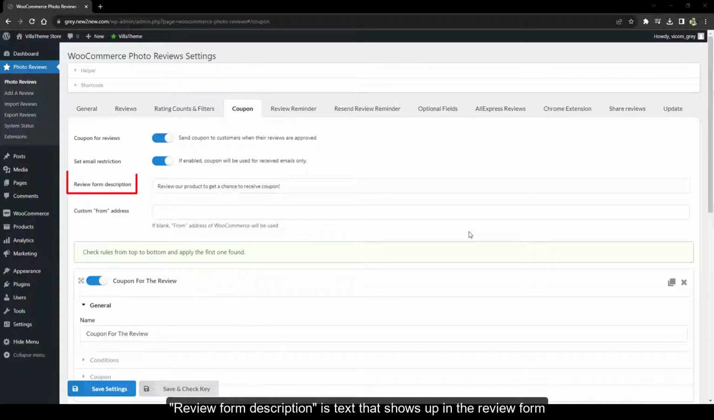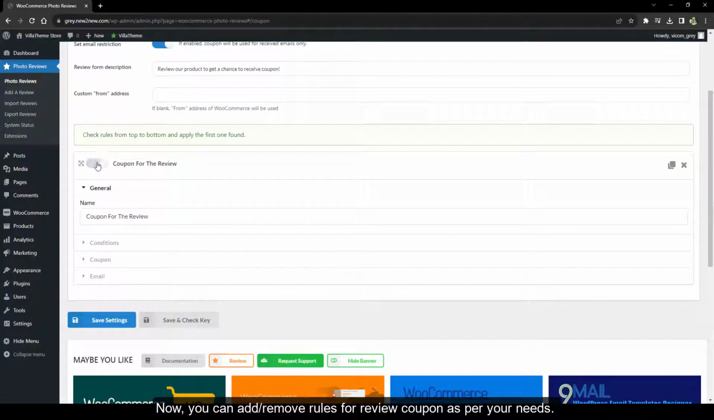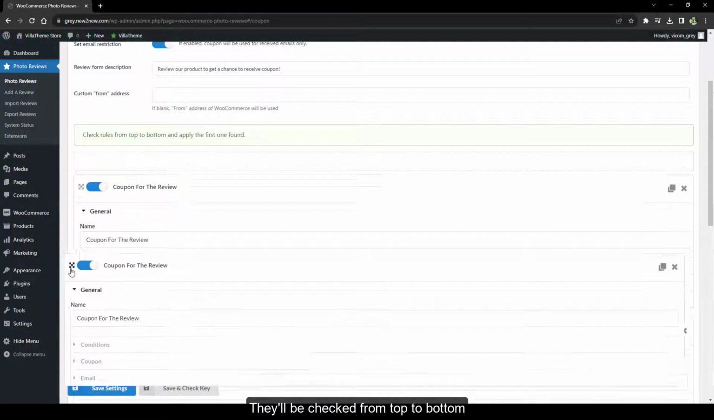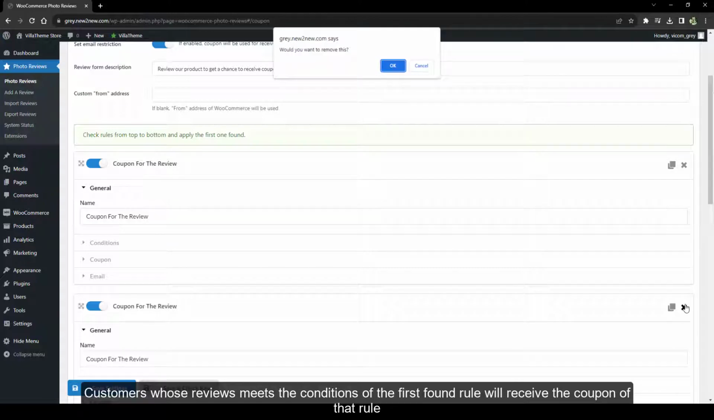Review form description is text that shows up in the review form, and you can add a custom from address if you want. Now, you can add or remove rules for review coupons as per your needs. They'll be checked from top to bottom. Customers whose reviews meet the conditions of the first found rule will receive the coupon of that rule.